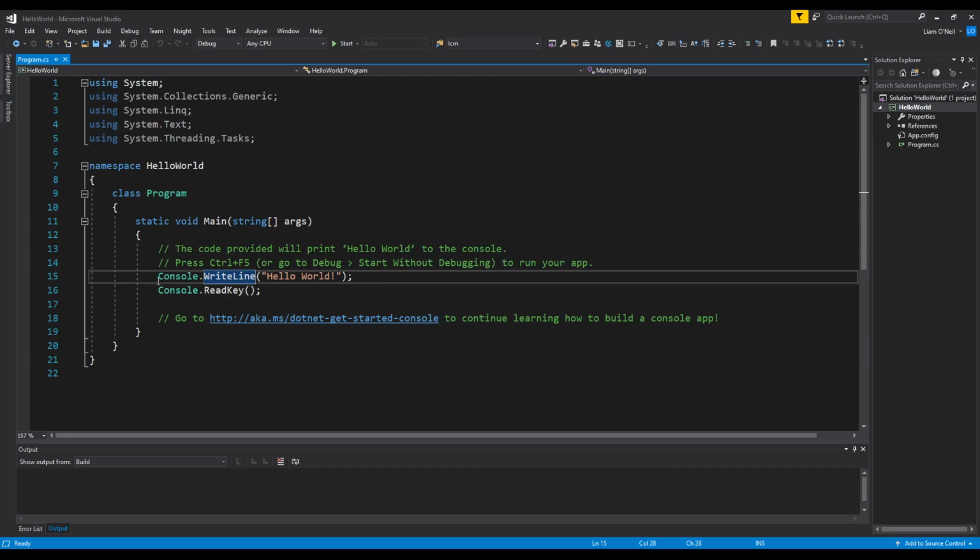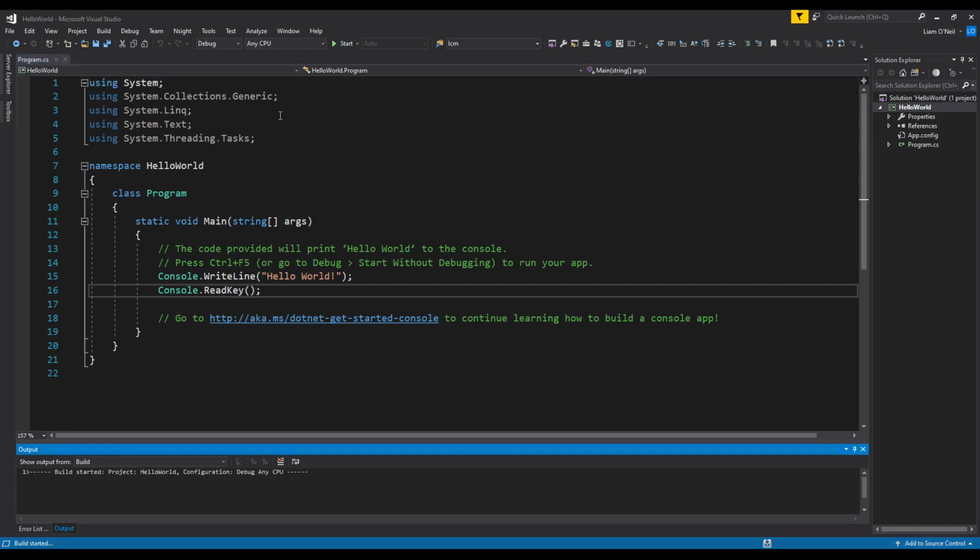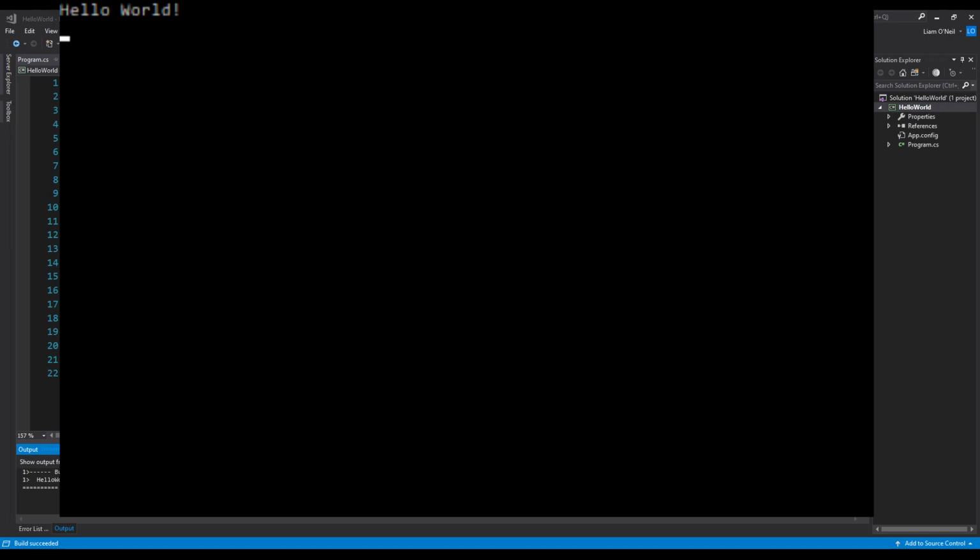So console.writeLine, this right here, this will write a line to the console. And it will write this line, which you see in speech marks, hello world. And then read key waits to read a key input from the user. So when we run this, so I'm going to hit Control F5, sorry. And you'll see this hello world.